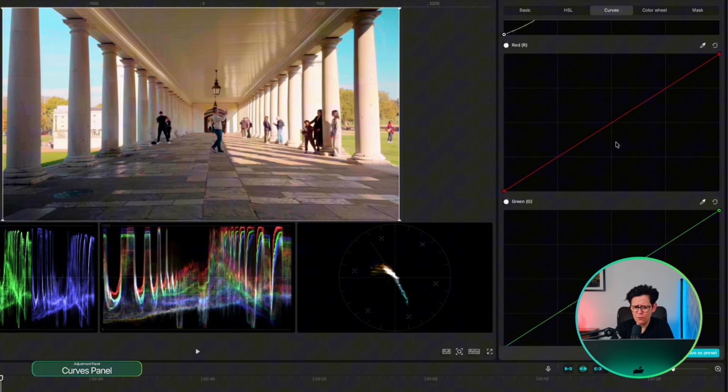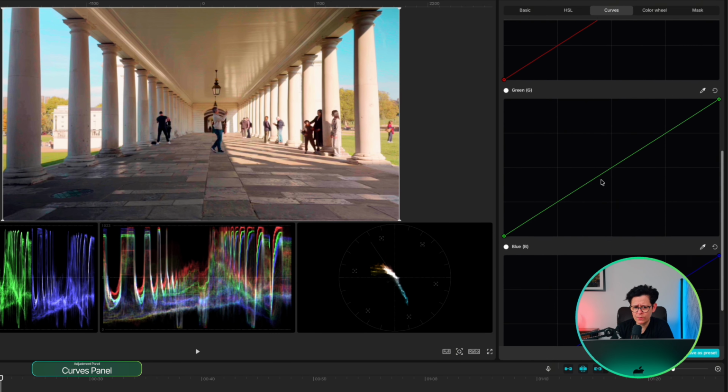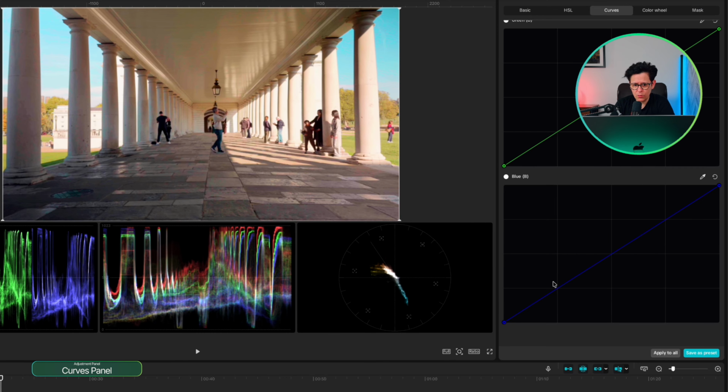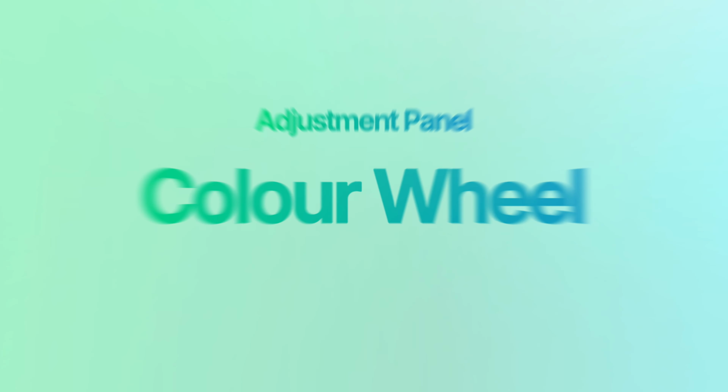The reason this works so well is because you're adjusting different parts of the image separately instead of applying one global change. Now, if we switch to the individual RGB channels, we can control color in a much more advanced way. For example, if I go into the blue channel and lift the shadows, I'm adding blue into the darker areas. If I adjust the highlights in the opposite direction, I can introduce warmth. This is how cinematic color contrast is created, by separating colors between shadows and highlights.